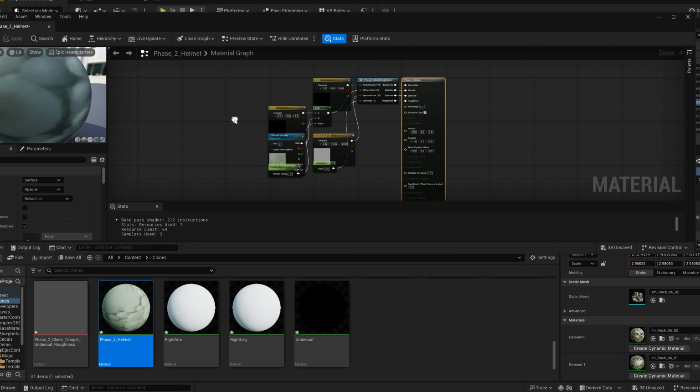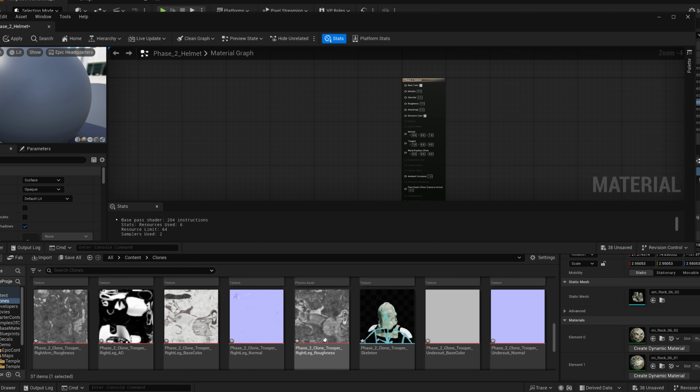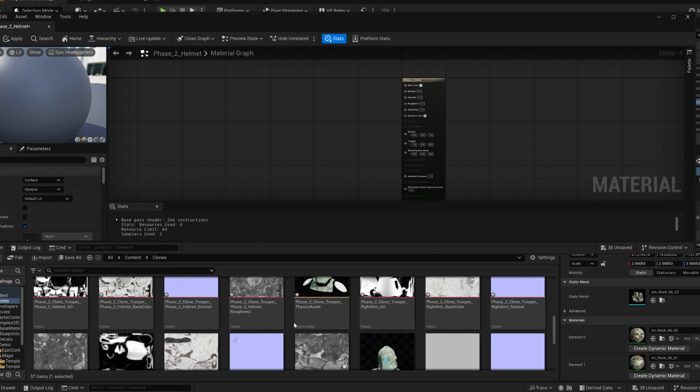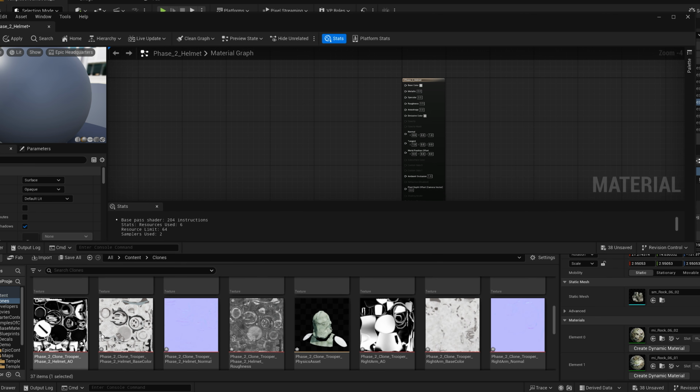Now, Unreal will sometimes attempt to make its own materials, because this was already done in Blender and exported from Blender. Sometimes it'll try to make its own materials up. Most of the time it'll do it wrong, so you can just delete that and everything will be fine. So now what we've got here are the helmet textures.